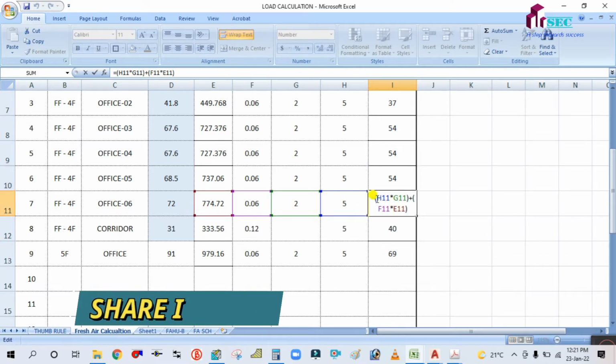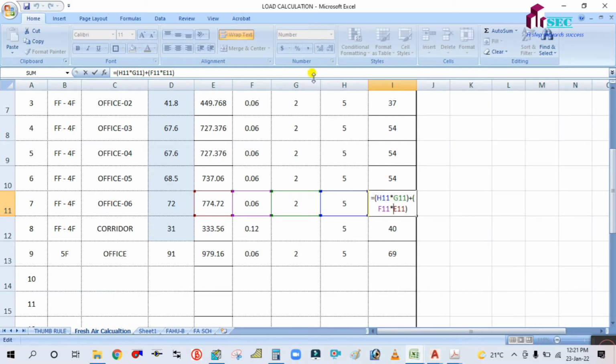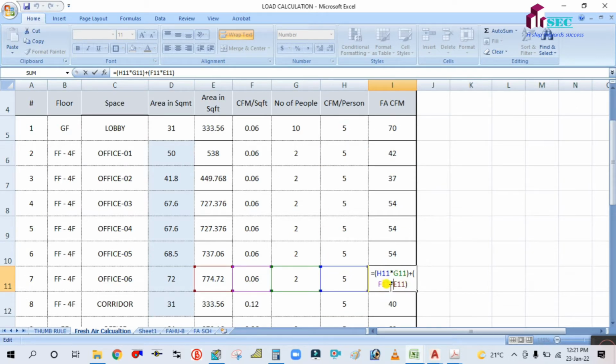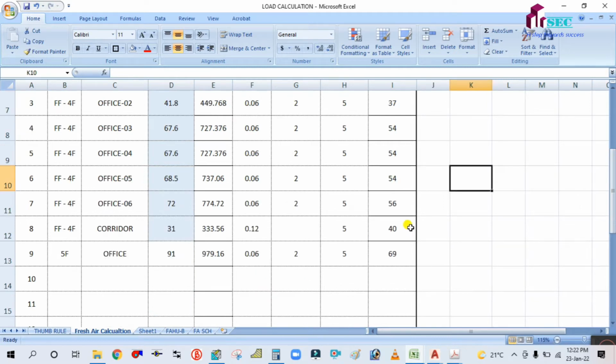You will see here H11. This is the H column and this is row 11. H11 is the product of F11 and G11, that means CFM per person into number of people, plus F11 into E11. F11 is CFM per square feet into E11. This is called a cell, where the column and row coincide. So E11 cell into F11: CFM per square feet into area in square feet, plus CFM per person into number of people. This formula is already applied here.